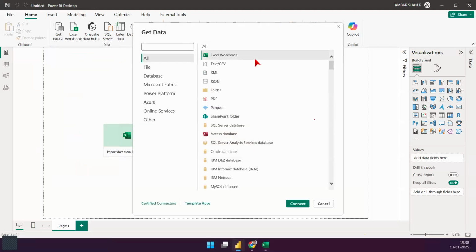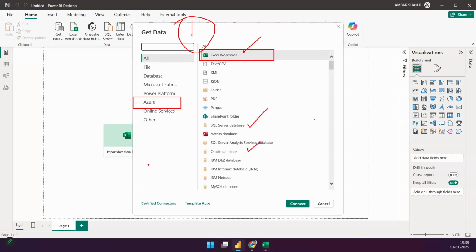And this is our first step. We are getting into a dialog box called Get Data. So remember this as a first step. In this first step, you will have to choose what your data source is. It can be an Excel workbook, a SQL Server database, an Oracle database, an Azure database, or something like that.